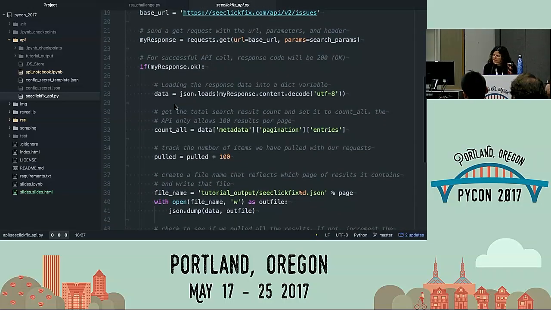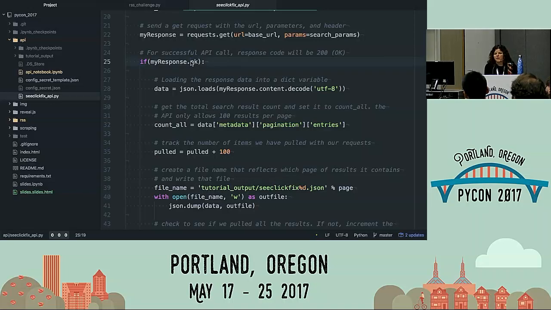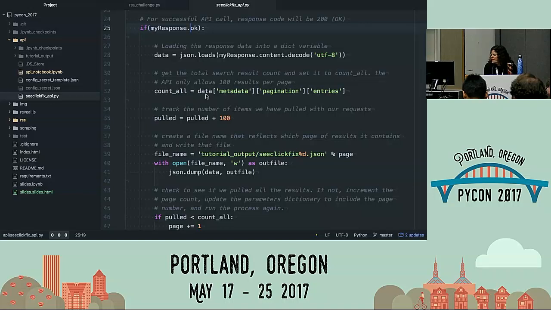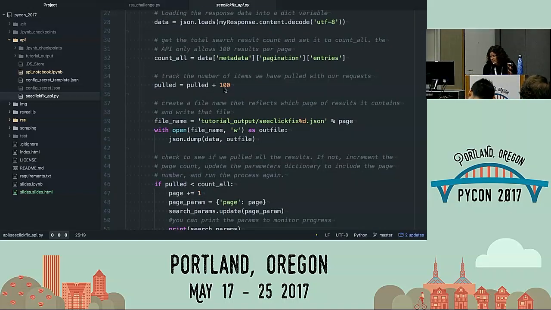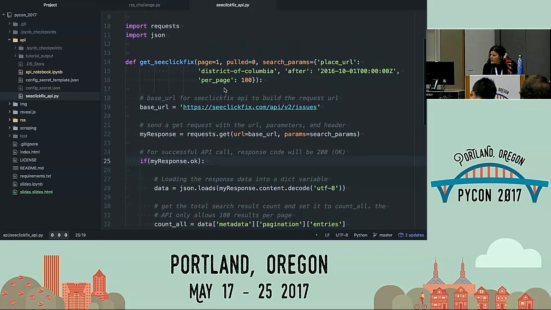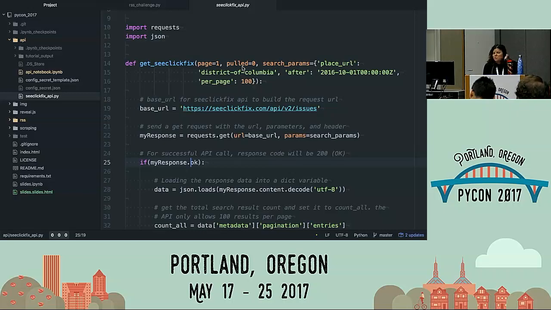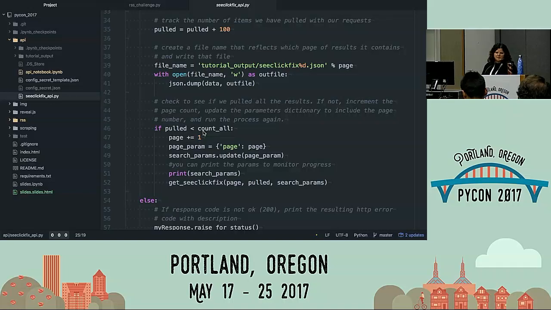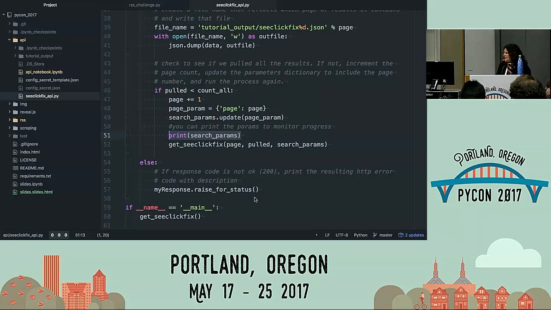So here we have a little error checking going on. It is looking to make sure we get a reply of 200 for our status. If that happens, it's going to load the response data into a dictionary from our content. It's going to look at the count all value that gets returned with that data, and it's going to increase our pulled variable by 100. We know we have a maximum of 100 per page. We're starting out with 0, so the first time we pull it, it will be 100. Then it's going to write the file and check to see if we've pulled all the data. If it hasn't, it's going to update the parameters and call the function again. Each time it updates the parameters, it's going to print them all so you can keep track of what's going on. Otherwise, you're looking at a blank screen for a while. And if our response is not okay, it's going to tell us what the status is.